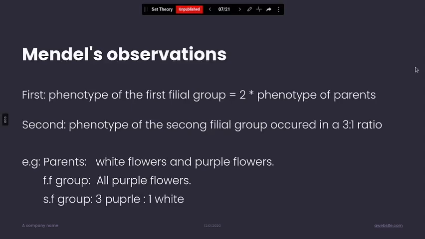When Mendel made a few experiments, I will just roughly explain the two observations that he had when he was mating a few plants that he had. The first is that the phenotype of the first filial group was equivalent to the phenotype of one of the parents. This will become clearer in a second when we go through the example, but just bear with me for the moment. And the second observation is that the phenotype of the second filial group occurred in a 3-to-1 ratio.